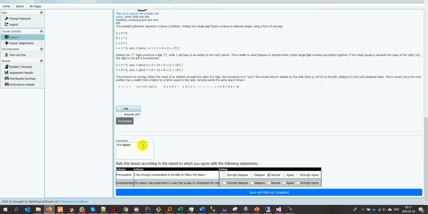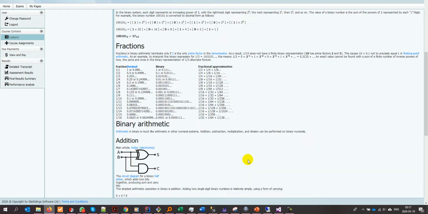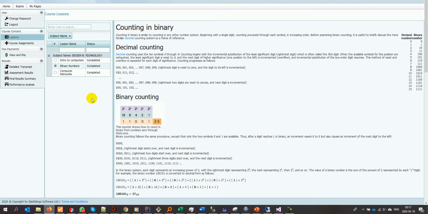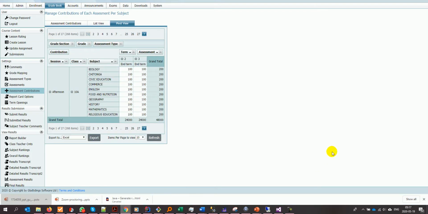When the pupils are done reading your material, they need to click on save and mark as completed, and that's why here you can see that it says completed. And even you as a teacher, when you log in at some point, you'll be able to see who has completed the lesson and who hasn't. So let me just check here. Yeah, so this came up. You can see that we have this lesson rating there, which is a new menu item.